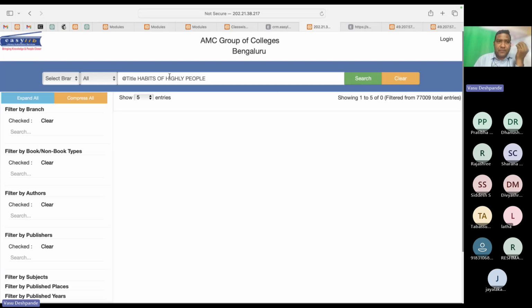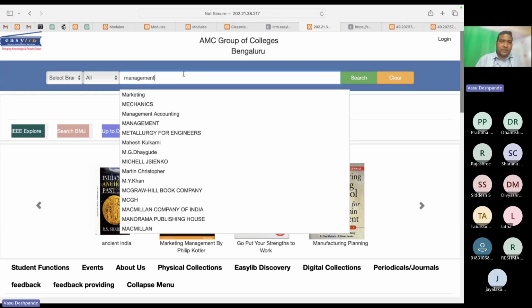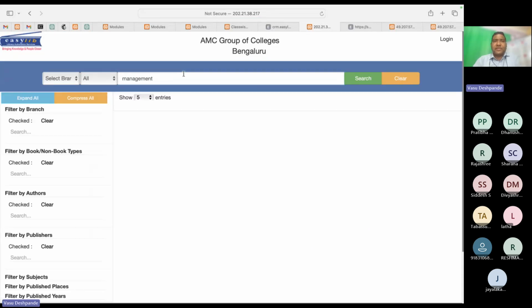Hope there is a book over here. Yeah, it should be there. If it was there, it will show you. If it is not there, let me see here. Let me check on management. Okay, so basically it is searching the books on management. It's a huge amount of data over here, if you see.